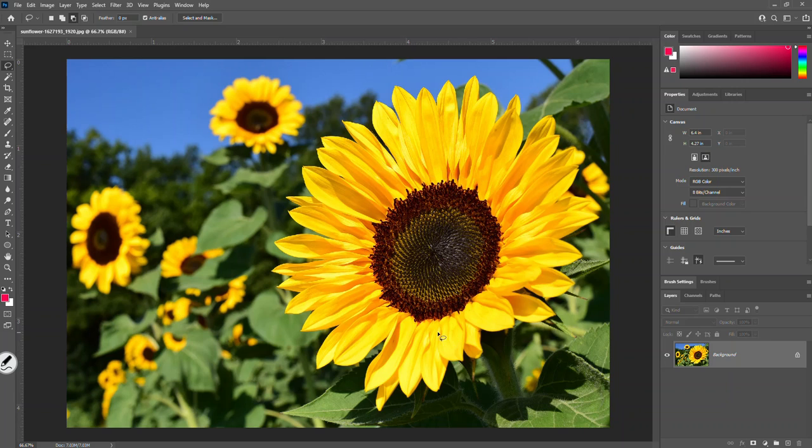However, Control D to deselect. I want to be very specific. So I want to grab the inside of this flower. So first of all, what might help me get closer to selecting the exact pixels? What would help me here? Yeah, if I zoomed in, right? So let's talk about those tools real quick.